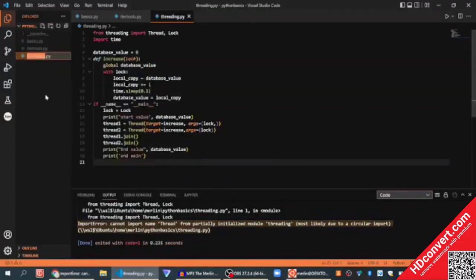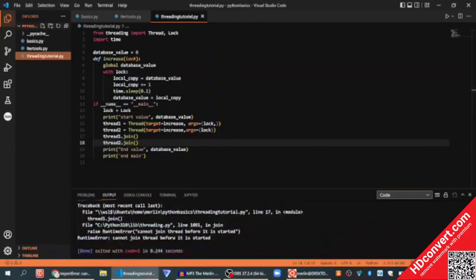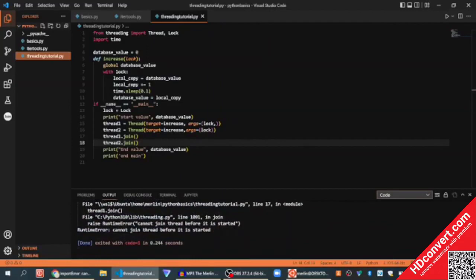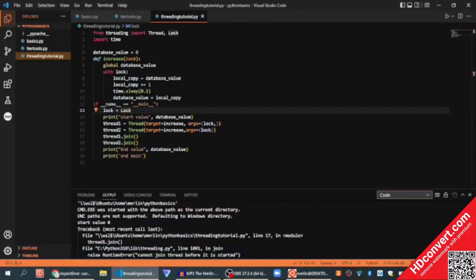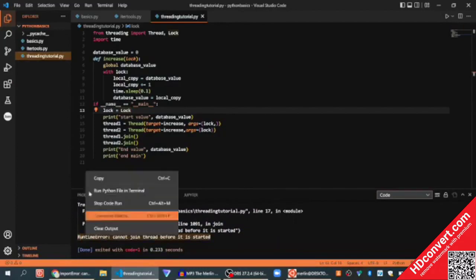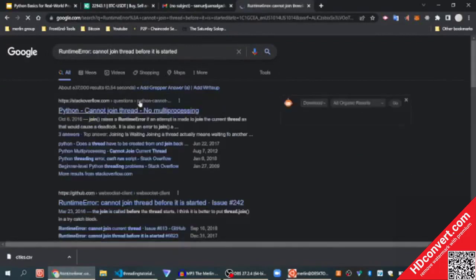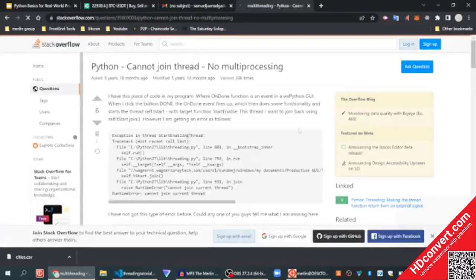So let's name it threading tutorial.py, and that should fix the error. And we have a runtime error. Cannot join thread before it is started. Interesting. Let's try it again. And let's also put this in Google now and see what we get. And let's go to our favorite Stack Overflow and see what they say.